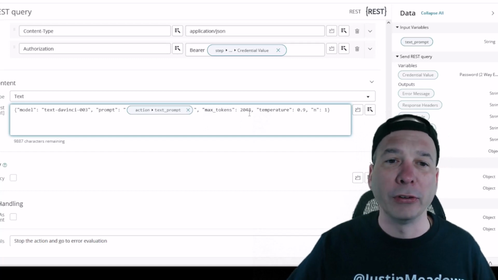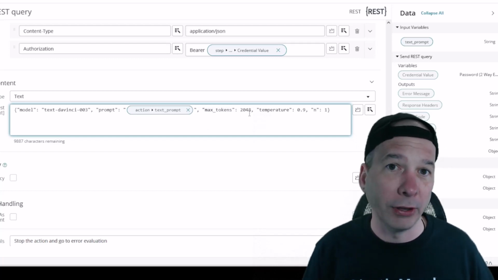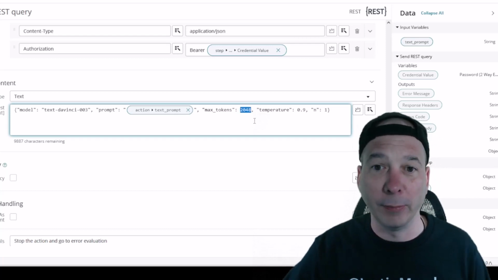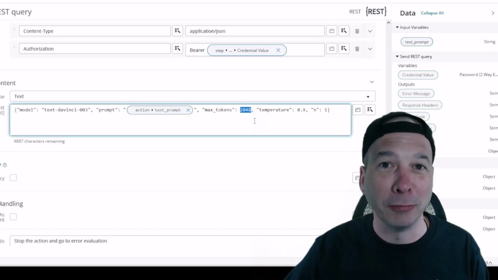So tokens is basically saying, hey, you could return me a poem that's 10 lines long or 100 lines long. I don't know how I got to this 2048 number. Somehow I got to that number, and it was a decent sized poem that didn't take a long time to read.